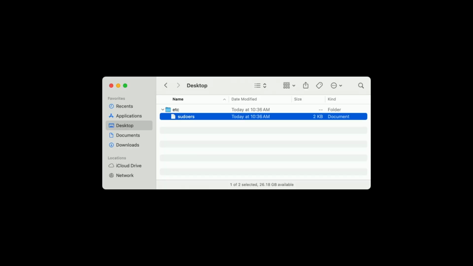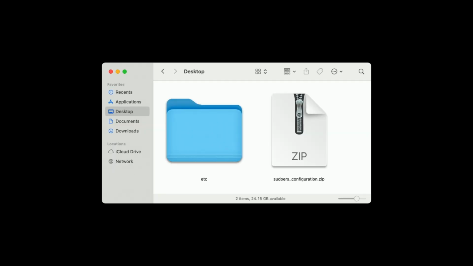Now, to deploy this change with blueprints, 3 things are needed. You need a zip file which contains both the directory and the file structure of the configuration file in question. Now, the sudo configuration file is stored in the root etc directory, so /etc, and the file is named sudoers. So a zip file containing a directory named etc with a file inside the etc directory named sudoers is going to be needed for this. So for this example, we'll name the zip file as sudoers_configuration.zip.